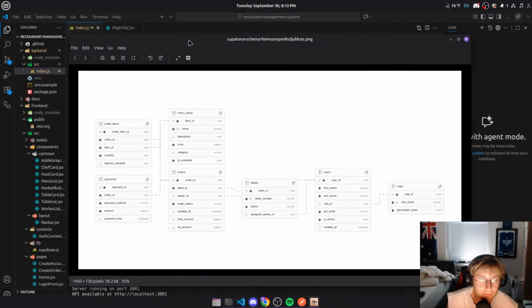So obviously I have my orders table here and my order items. I'm trying to think here how exactly I go about this. So we have our orders. Order ID is linked to our order items.